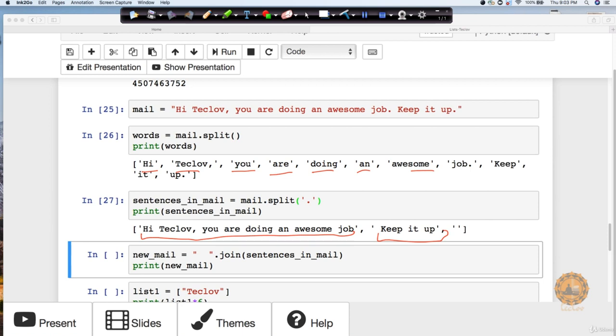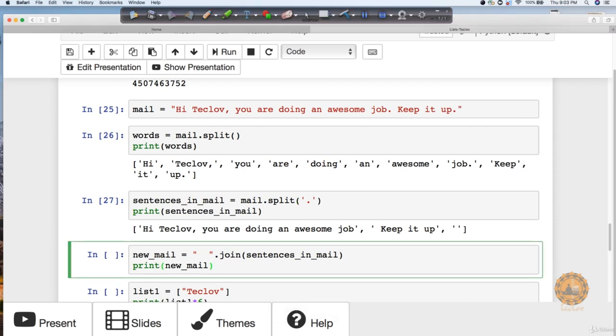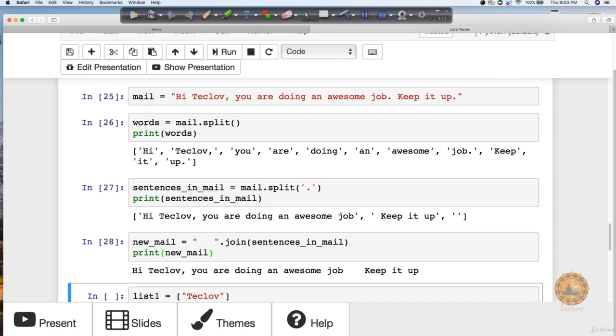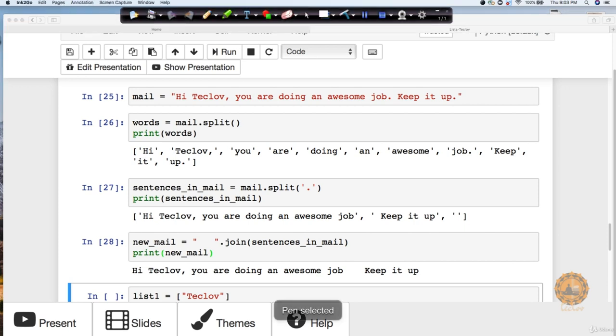Now, if I want to join these statements, maybe I want to create a string back from a particular list, I can do that with the help of the join statement. I'm just saying, join these two and create a new mail variable for me. Let's see what it's going to do. So these sentences in email, I'm just going to join them. You can notice that I'm using a double space. I could have used triple space, just to show you how this gets created. It is going to join these two elements with whatever delimiter I give.